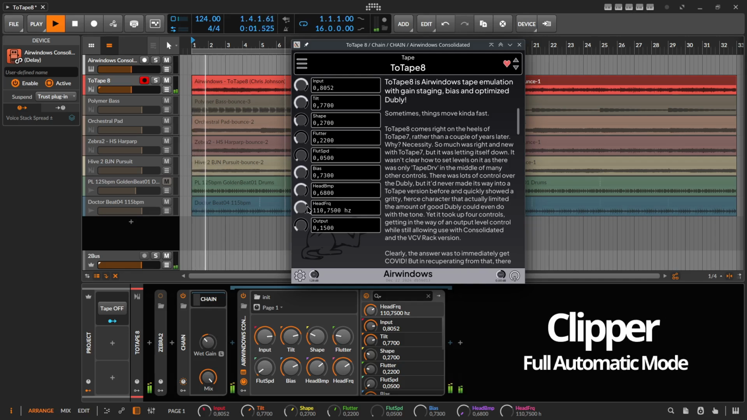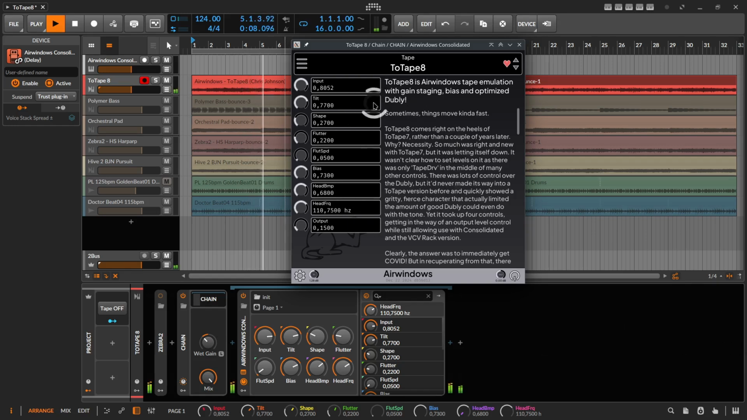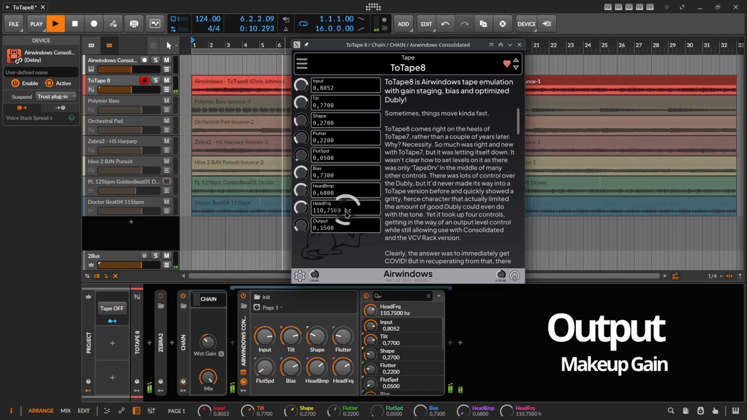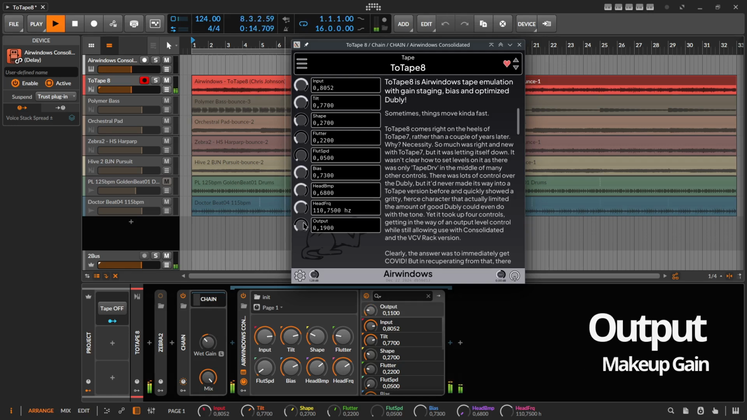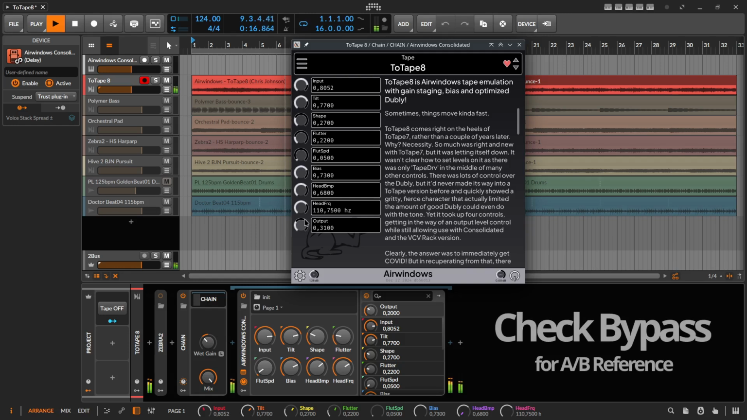ToTape8 also has a built-in clipper that works automatically in the restaurant at the end of the universe and therefore has no setting option. Finally, the output can be used to amplify or reduce the volume of the signal. And don't forget the bypass button to check what your settings are actually doing to the sound.